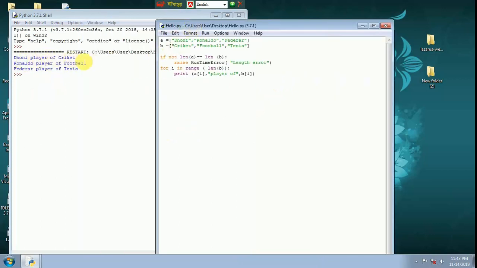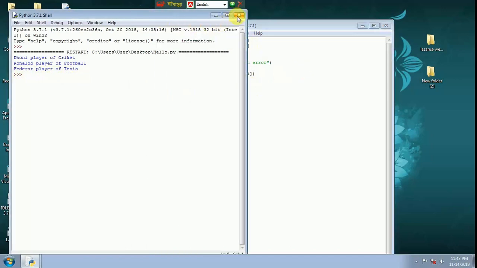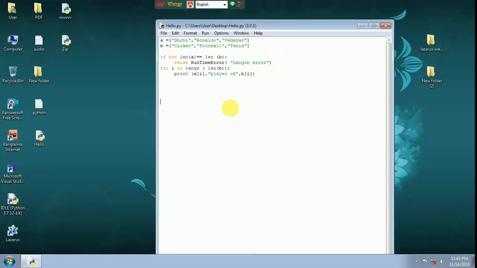Dhoni, player of cricket. Ronaldo, player of football. Federer, player of tennis. By this method we can use len in Python.